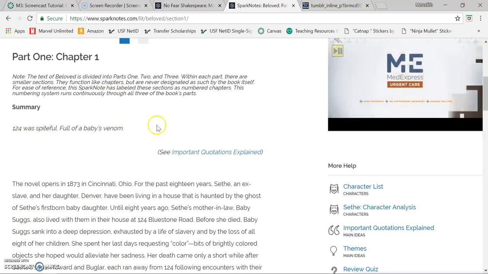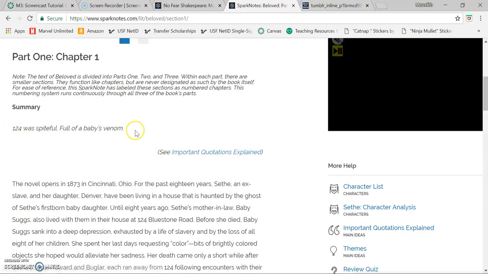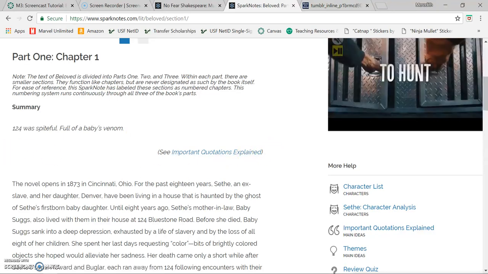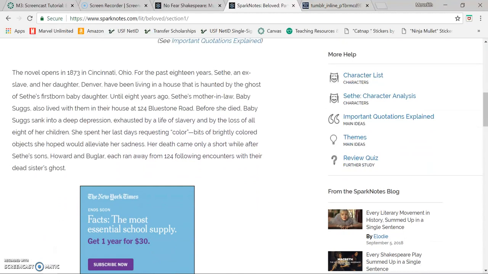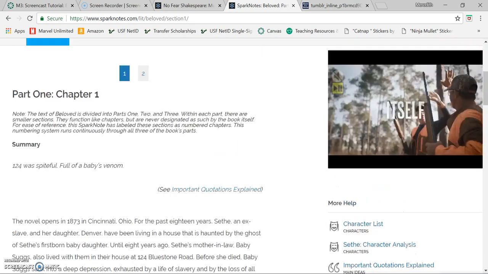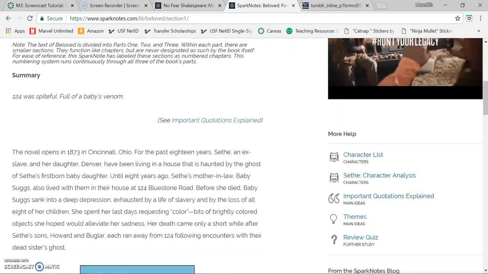So here's an important quote. "124 was spiteful, full of a baby's venom," and then you could see important quotations explained. This one actually leaves out a lot of the really important quotes in Beloved, mainly because there are so many of them, but they only choose to list 5, which is really confusing.